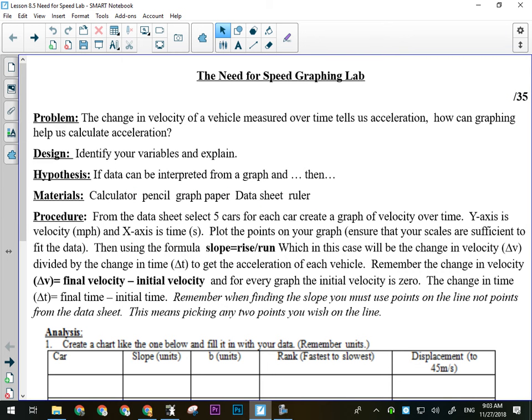So the problem we're investigating is that the change in velocity of a vehicle measured over time tells us acceleration. How can graphing help us to calculate acceleration? There's only one kind of graph we've gone over that will help us to calculate acceleration. What kind of graph is that? Well, you'll figure it out. Because velocity, time, right? The velocity versus time graph will tell us, if we do it right, what the acceleration of the object is.